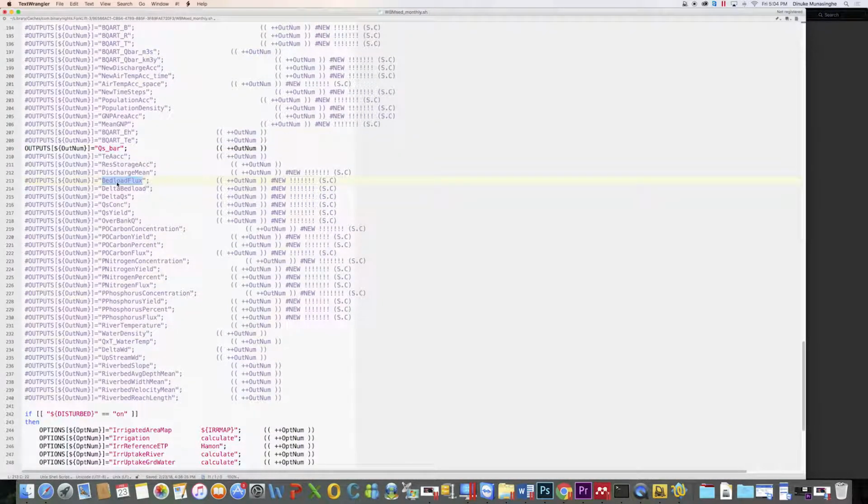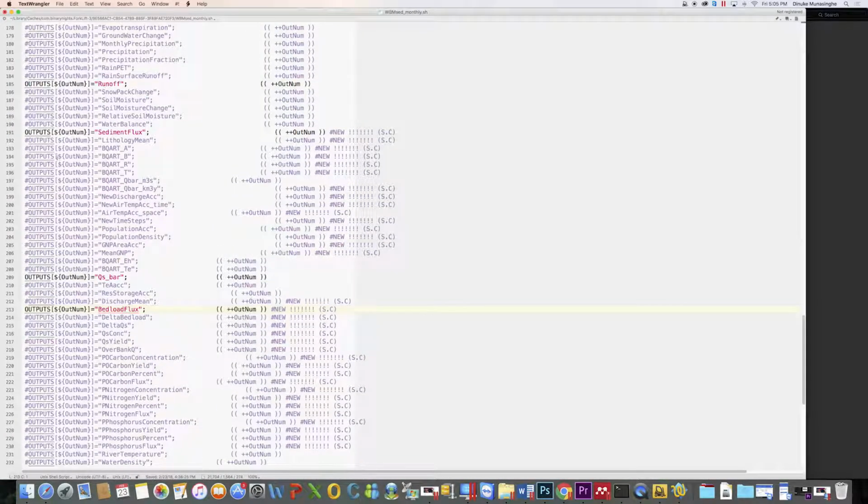Bed load flux is here, and that's the main thing. You see there are all these nutrients here if you need them, water temperature, water density, and so on. Most of these you're probably not going to need to export. But if you do want to, for example, export bed load, all I do is uncomment, so delete the hashtag here. And if I don't want to export runoff, I just put a hashtag here.